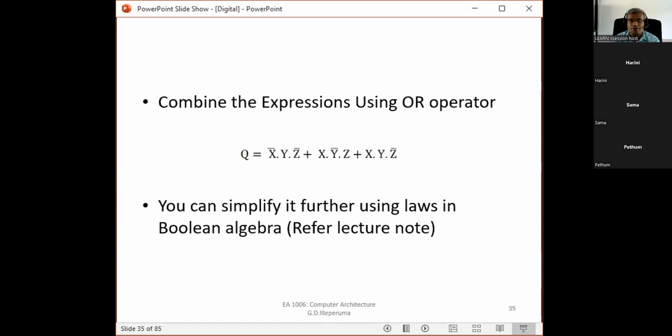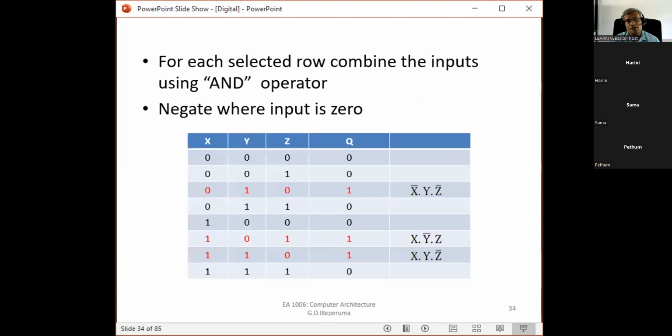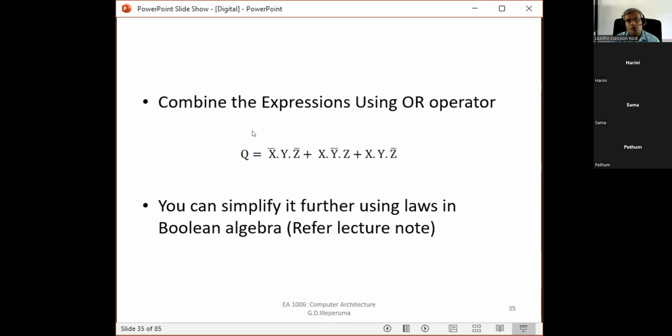Now for the last step, we combine all the minterms using the logical OR operation. We can see there are 3 terms: the first one, second one, and third one, and you connect them using OR operation. So this is your Boolean expression. If you evaluate it, you will see this will reproduce the truth table.